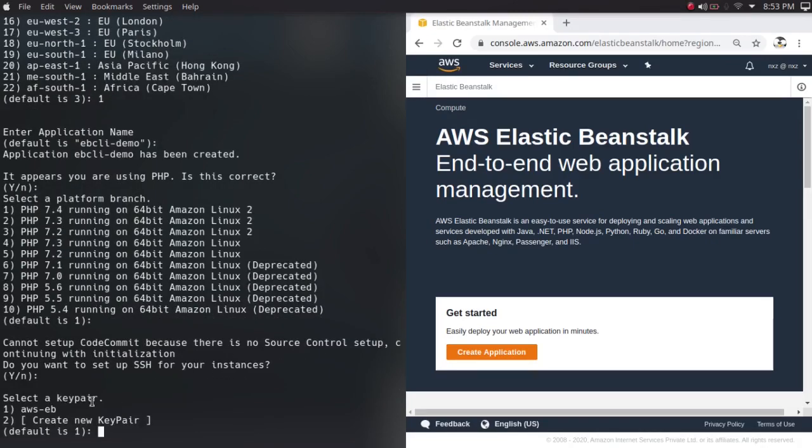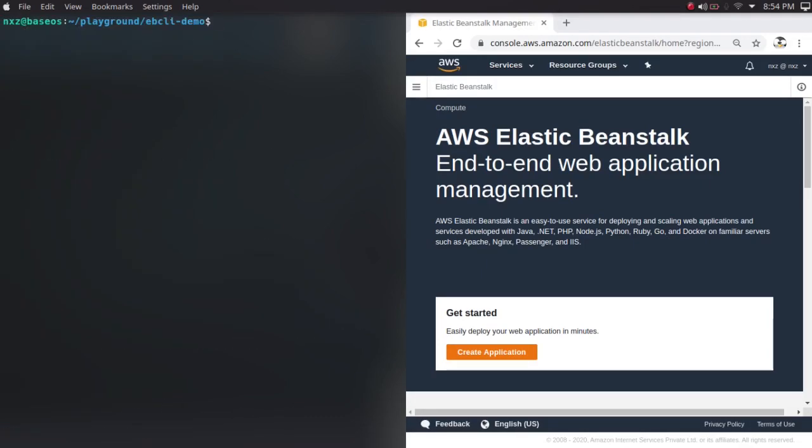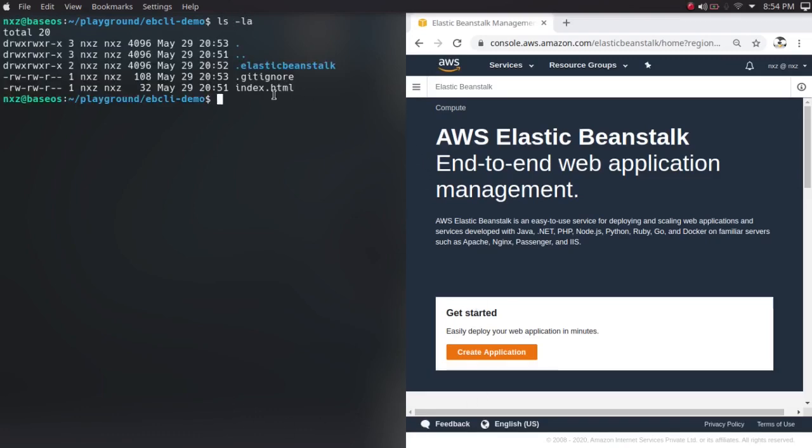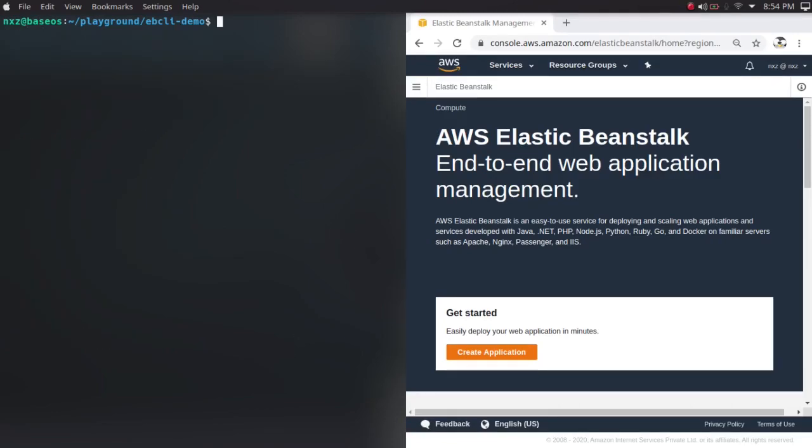Select the key pair. I have already created the key pair, but there is also an option for creating a new key pair. So I'm going to select my key pair, enter. That's it. Let's clear the terminal. If I do ls -la, here is an Elastic Beanstalk hidden directory, and there you've got your config.yaml. So if I could cat that, here are all the configurations. The next command is EB create to create the environment.